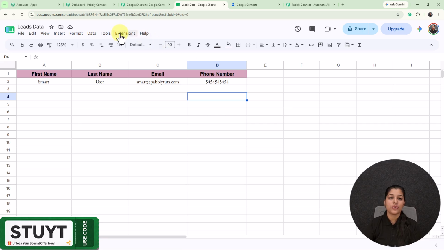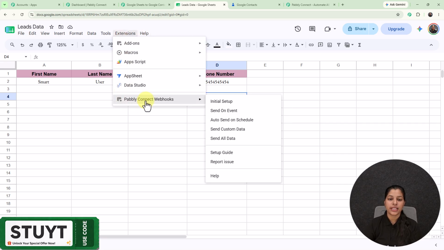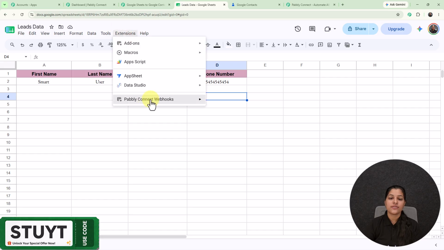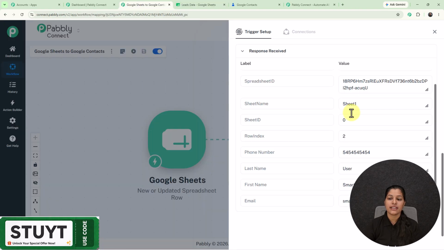That is, you have to go towards extensions, select Pabbly Connect webhooks, and here you have to enable this send on event, so that as soon as you make a new entry, the data will be automatically captured by Pabbly Connect. And you don't have to send the test data again and again to Pabbly Connect. And now here you can see that we have successfully enabled it. And now I'm going to add this particular contact over my Google Contacts.